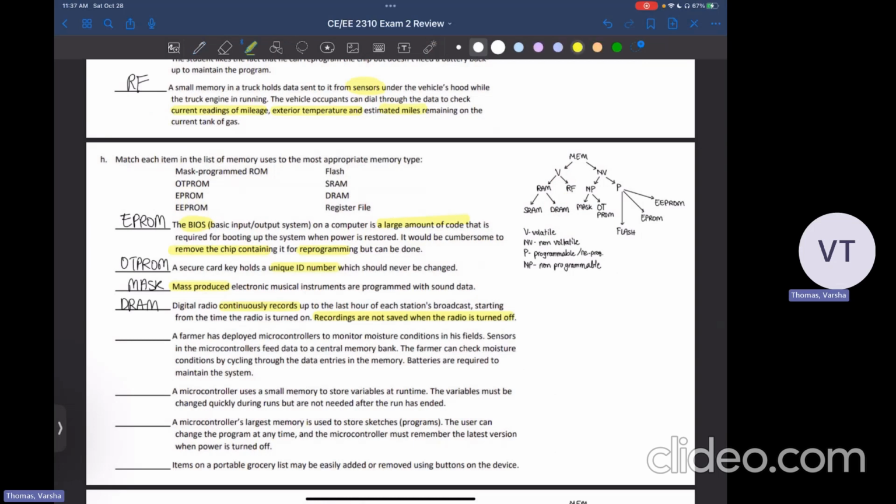A farmer has deployed microcontrollers to monitor moisture conditions in his fields. You have sensors, which indicate to us immediately that you have a register file. In this next scenario, you have a microcontroller that uses small memories to store variables at runtime. They are not needed after the run has ended, which tells us that it is a volatile type of memory. It can't be a register file because you need those variables throughout runtime, so it's a type of RAM. You don't need DRAM because it just says small memory, which leaves us with SRAM.